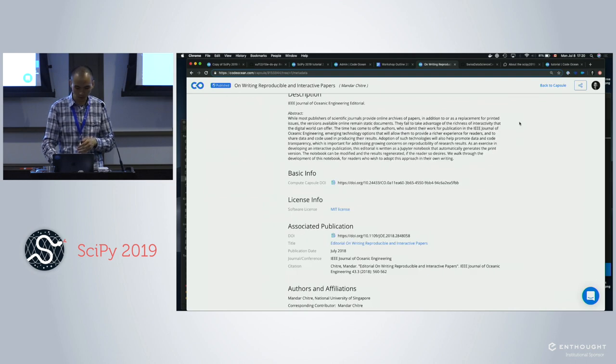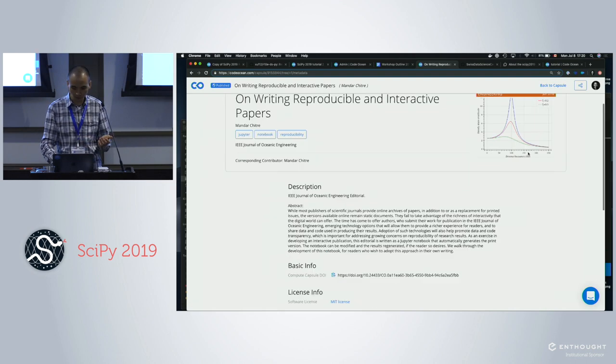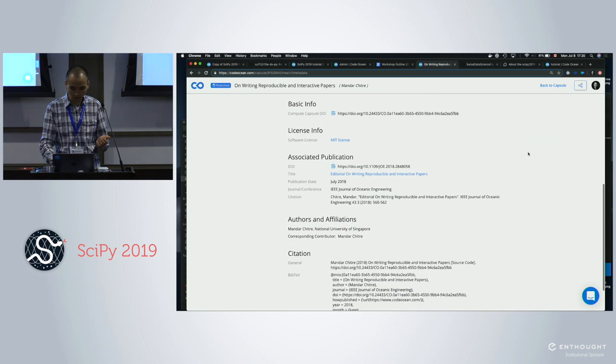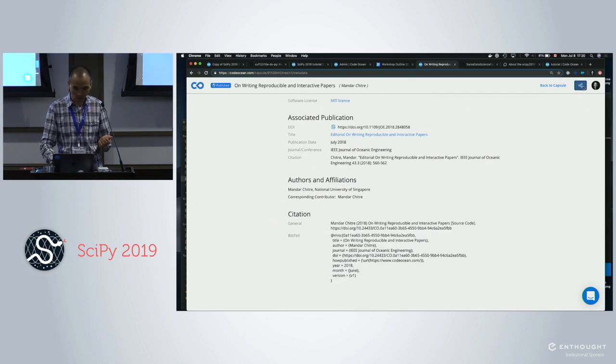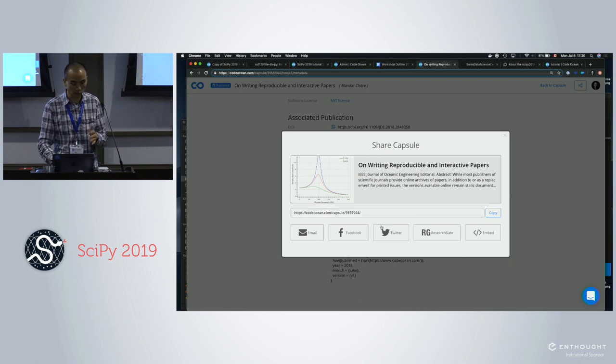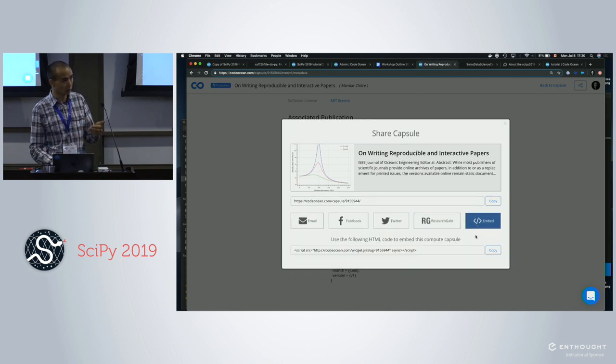The DOI, and you can share that. You can embed it also in any kind of HTML pages, so that you can share your Code Ocean capsule on a blog or on a journal, on any website. That's the last aspect of reproducibility, called dissemination: you want to be able to share the work and share it reliably, consistently. So this is about sharing the work.